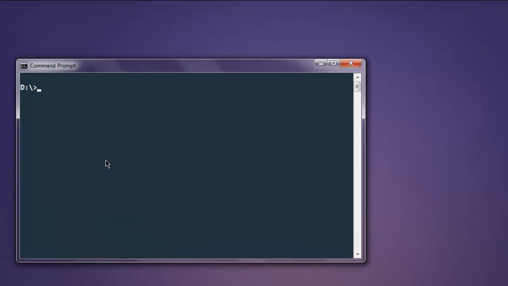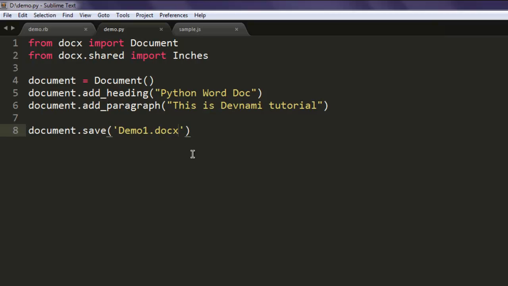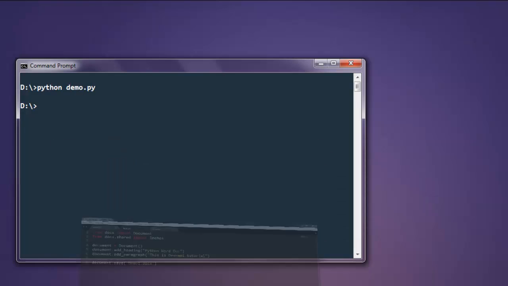So open command prompt, type in python demo.py, hit enter. If it returns with a blank prompt, that means your file is created. If it returns any errors, that means you have to fix some things within your code. Okay, so we got the blank prompt, that means there are no issues with the code at all.